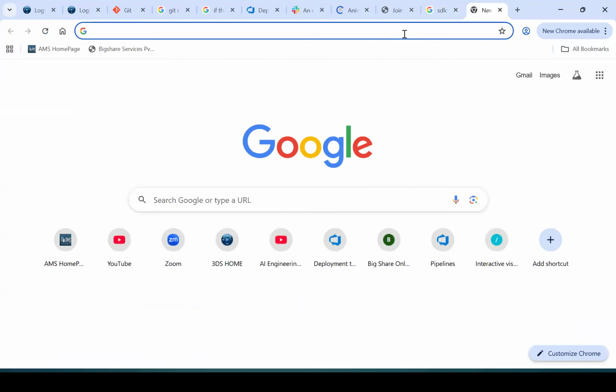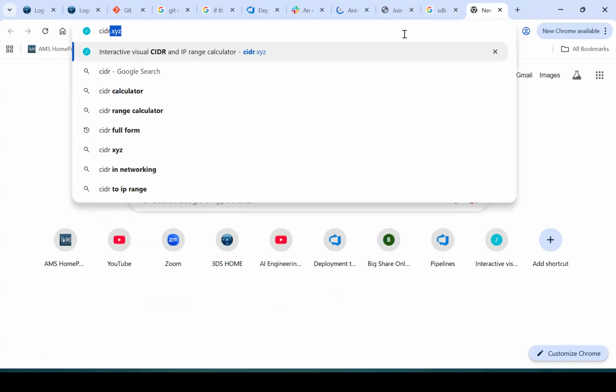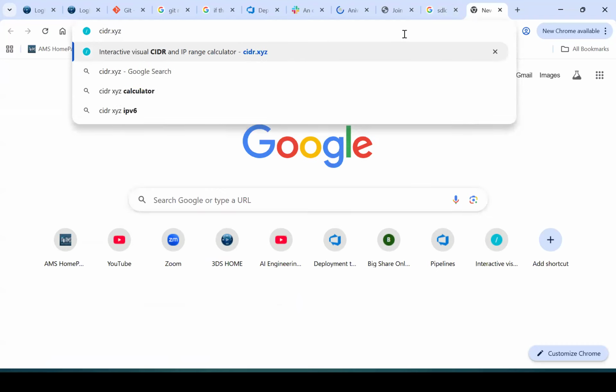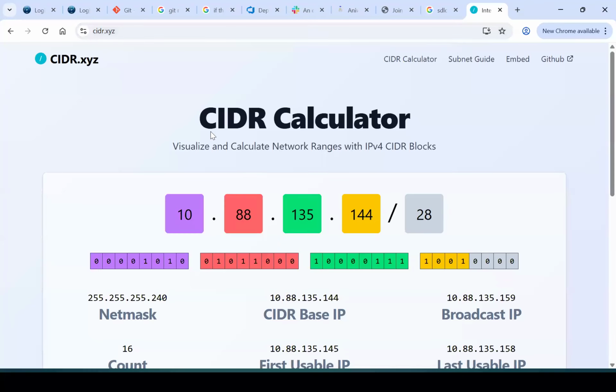If I go to cidr.xyz, there is a website, and press enter, you will get a CIDR. What is the full form of CIDR?